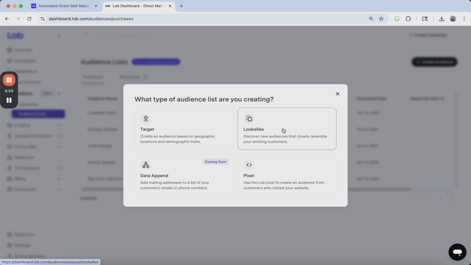Now we also offer lookalike lists. This is going to be taking an example list of your top customers or your existing customers and then letting Lob run a lookalike model on those users to find more people like them.